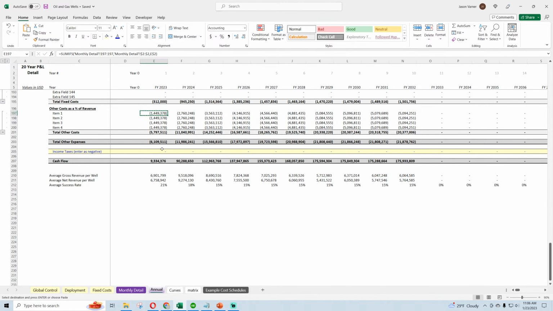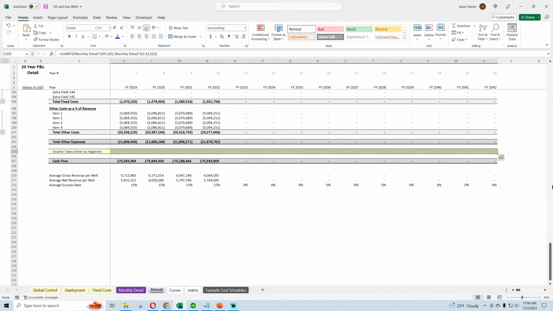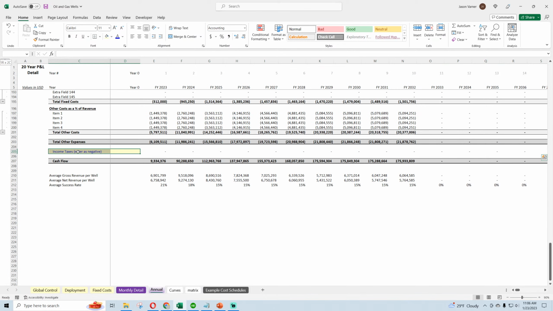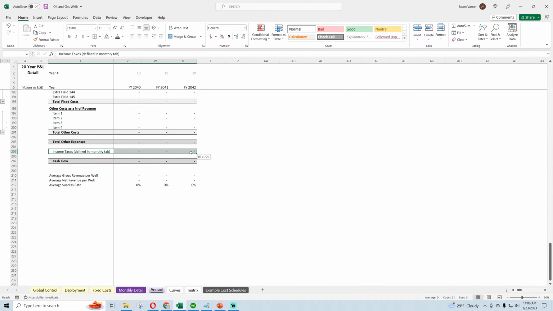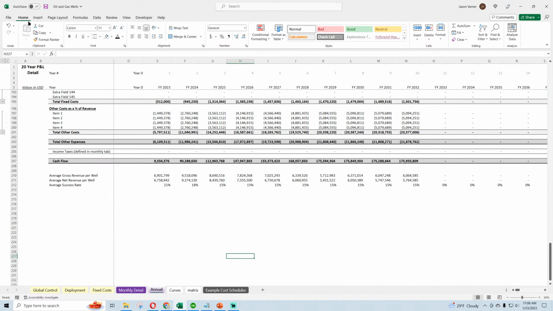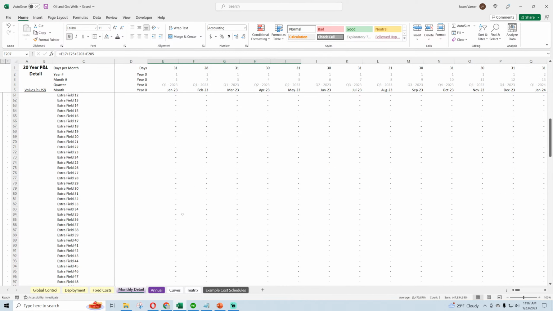Let's do so the taxes here are going to be summed up based on the monthly inputs. And we'll make a note here: defined in monthly tab. I think that's the easiest way. The only thing we're not doing is automatically calculating depreciation. The only effect that will have is on the taxes, and the taxes are just going to be a hard-coded input per month.